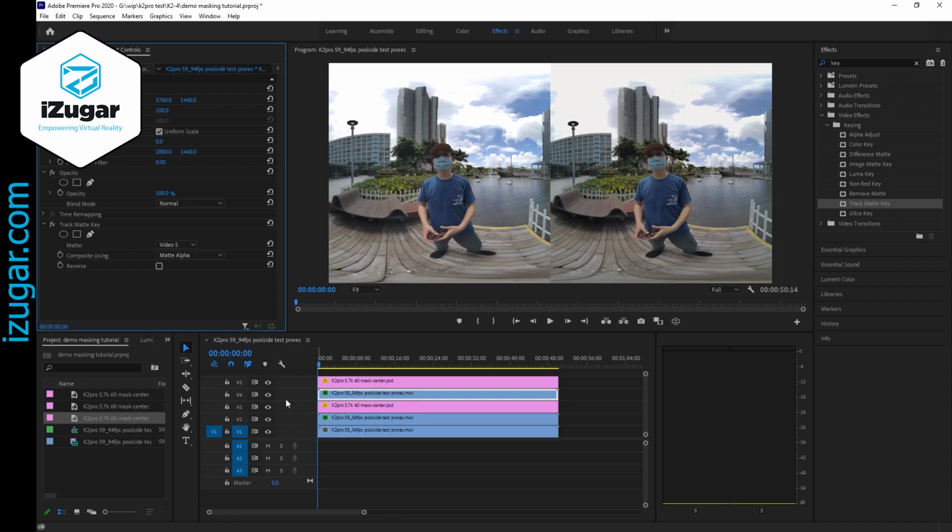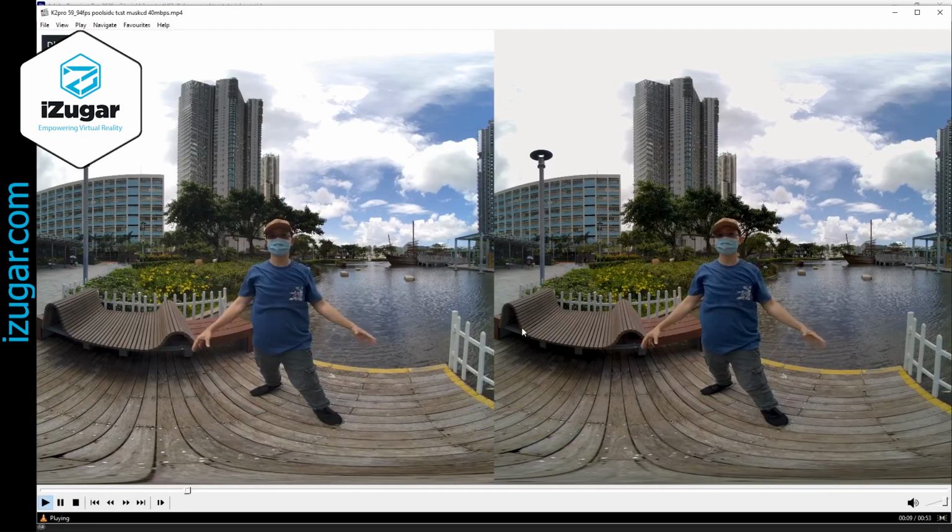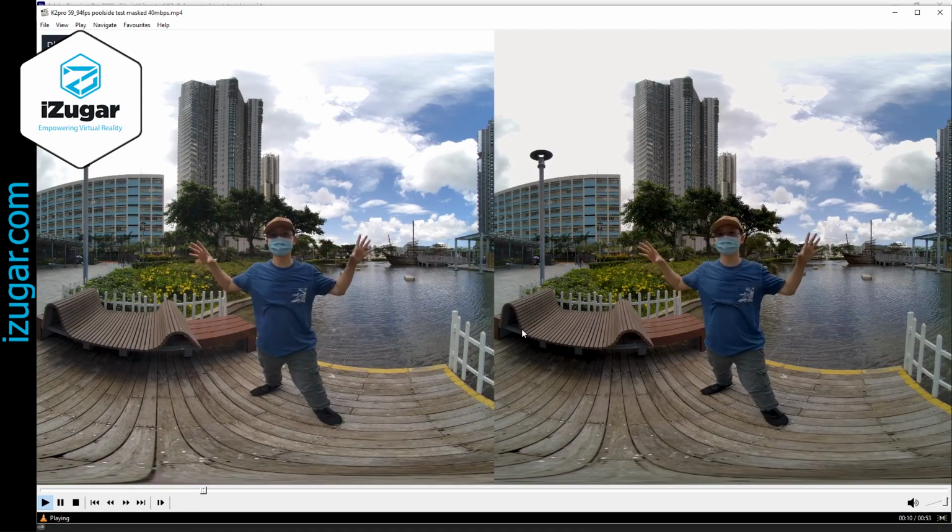Okay, it's almost done. We can reconfirm by hiding this layer, and you'll see the original missing pieces are okay now. So once you're happy with it, you just export your video. So this is how we make this happen.